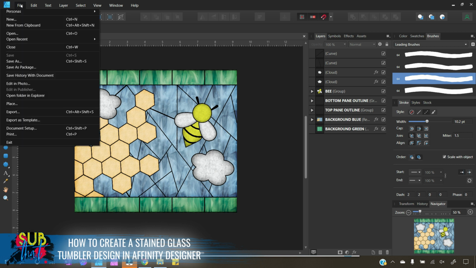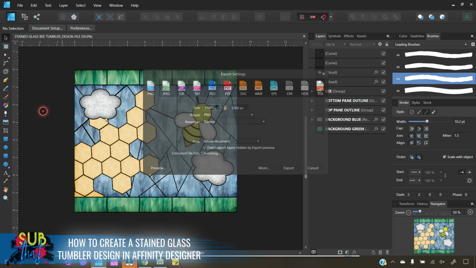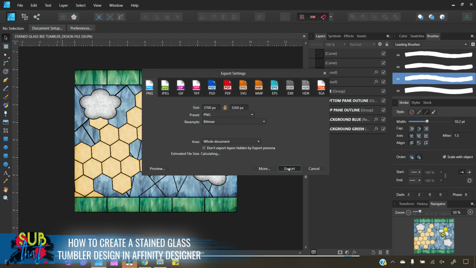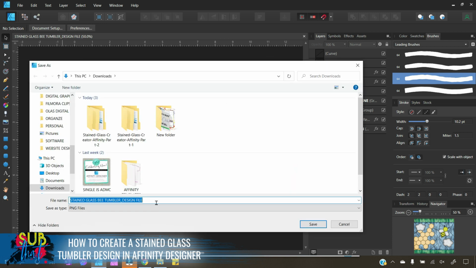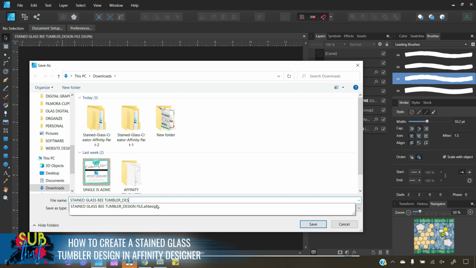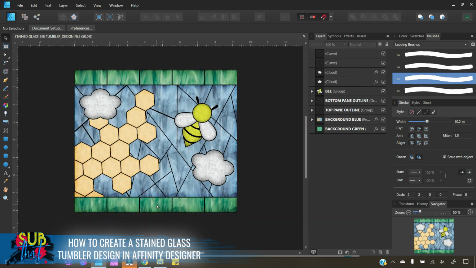And then when you're ready to export this, go to File and Export, select that PNG option and choose Export, and you can go ahead and export that. You can, of course, name your files whatever you want. I'm just naming them what I normally name them.